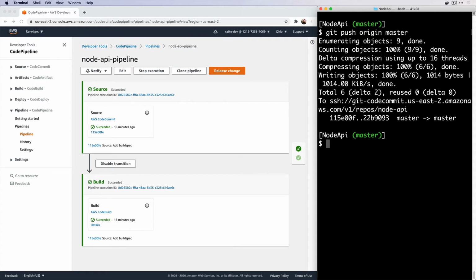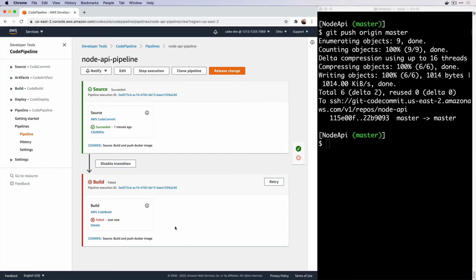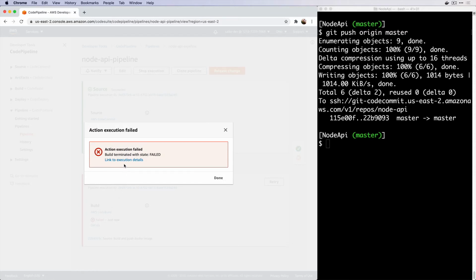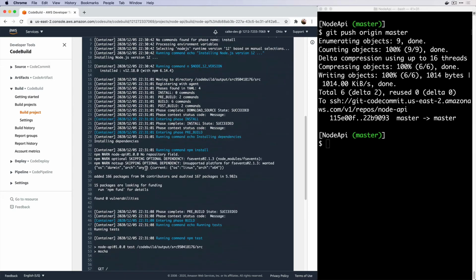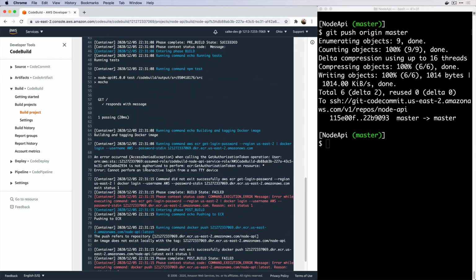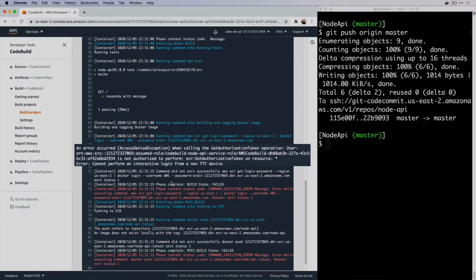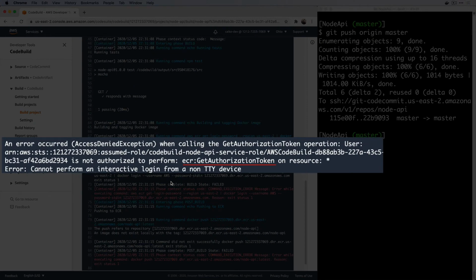Wait a few moments for the build to start. And ladies and gentlemen, we have a failure. So let's dig in and try and find out what the failure is. Thanks to CloudWatch, we can look at the logs, scroll down, and then we'll find that the CodeBuild service role is not authorized to perform this specific action.